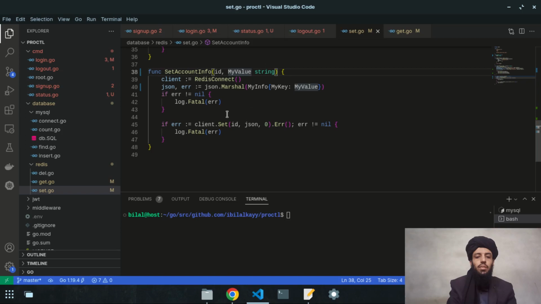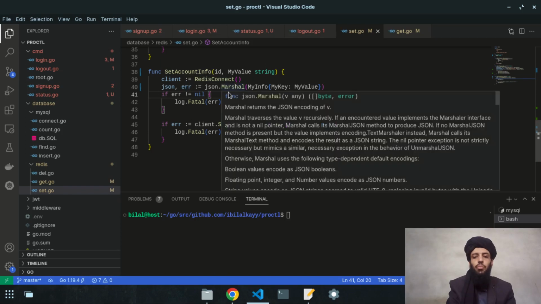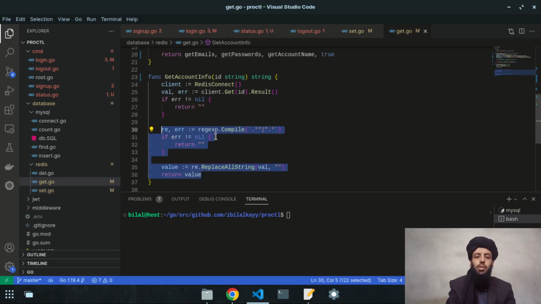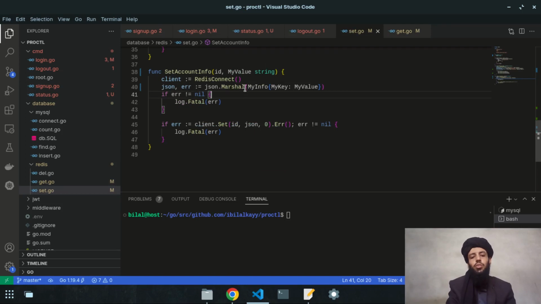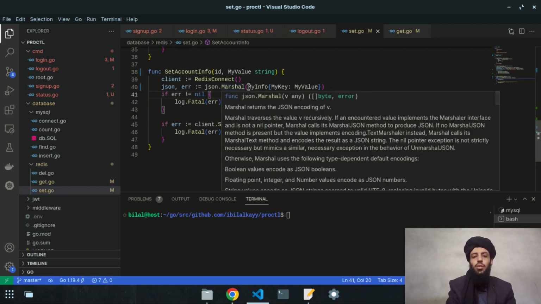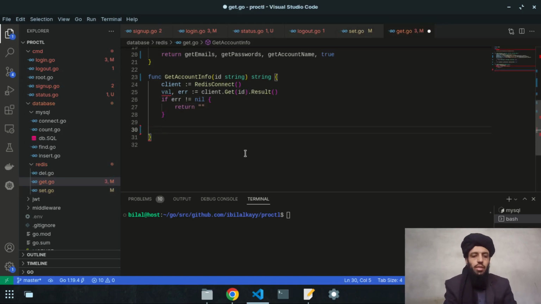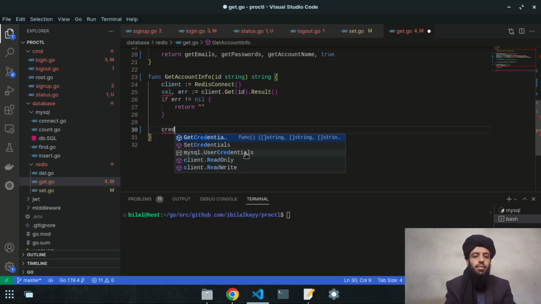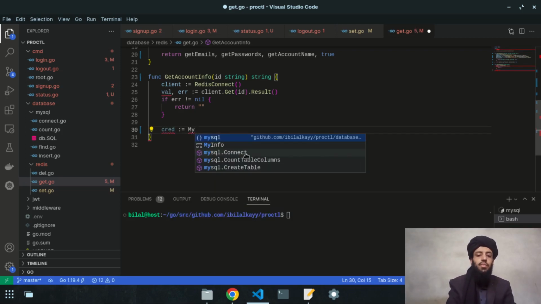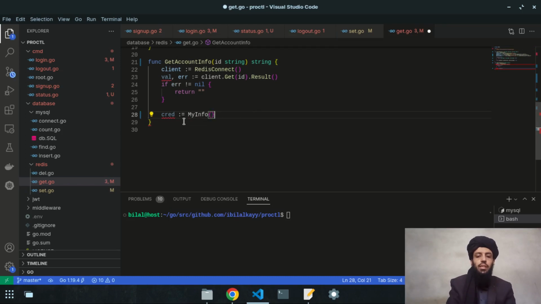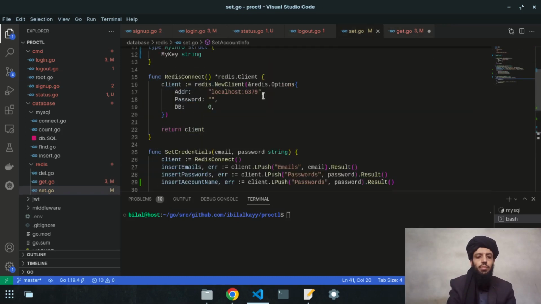say, if you can take a look at this, I have set the marshal command, which means that it will convert the ordinary string into JSON format, and I will use the unmarshal command in this code in the get info function, in which I will take the JSON string back into ordinary text again. So let's delete this, and let's write first of all cred. Inside this cred, what I will write is my info. This is the structure that I have made here. All right, this is my info.